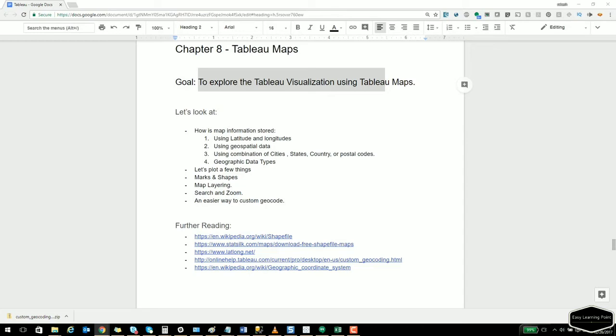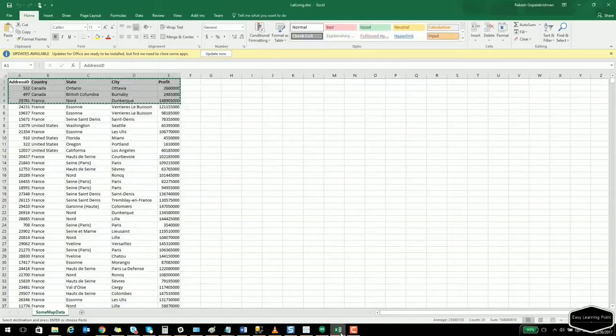All right, so we know how map information might be stored. Let's look at some sample data and try to plot a few things in Tableau. What I have done is I have taken a few rows from our AdventureWorks database and put them into a table. This is nothing but country, state, and city, and I have just punched in some random values and called it profit. So we will keep this very, very simple. And this is how it's going to look.